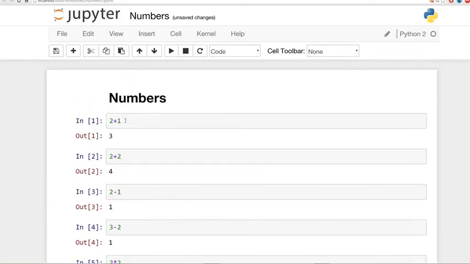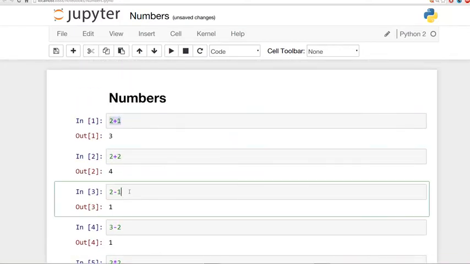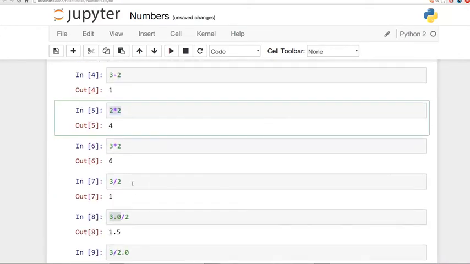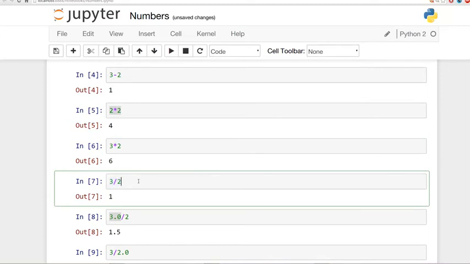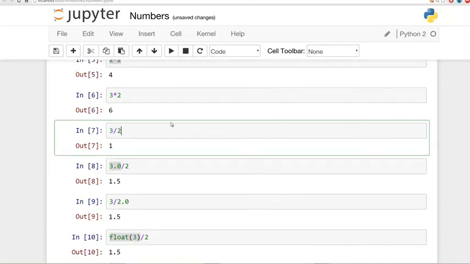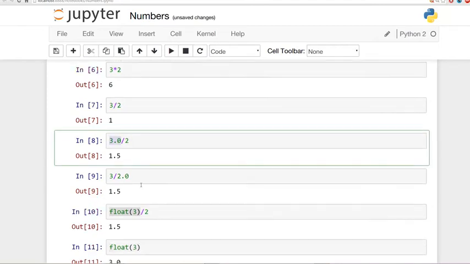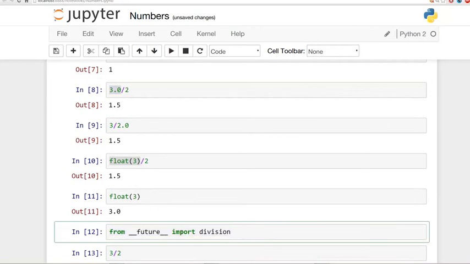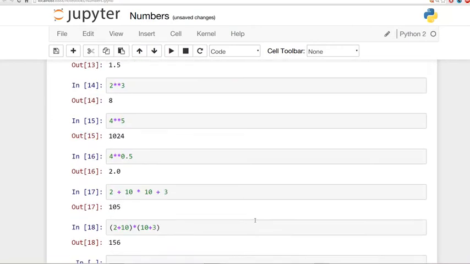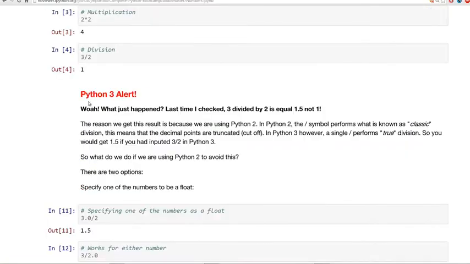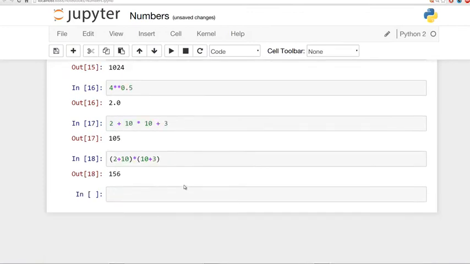Let's do a quick overview. Addition is just the plus sign. Subtraction, just that dash, that minus. Multiplication is that asterisk symbol. Division, /. Careful to note that if you're using Python 2, you're not going to perform true division. You're going to perform classic division, unless one of them is a float or you use this from __future__ import division line. And if you're interested in some more details on that, you can go ahead and read this Python 3 alert in a little more detail in that Jupyter notebook.